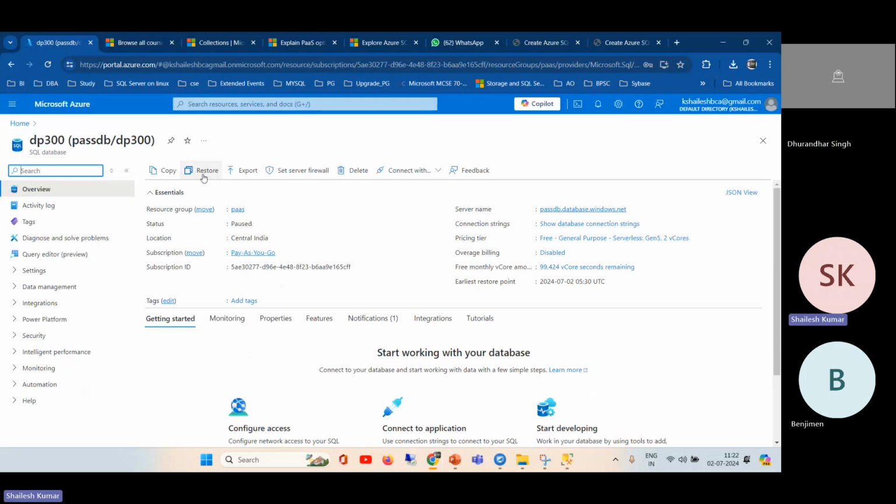So restore point we don't have. There are two things: connect with Azure Data Studio and Visual Studio only, not SSMS. It's not allowing us. But it works with Azure SQL also. We can connect through SSMS. No, we usually work in the current environment. That is PaaS services, right? PaaS database. Yes. This is a PaaS, but this is only an Azure SQL DB. This is not a managed instance. It is only a database.